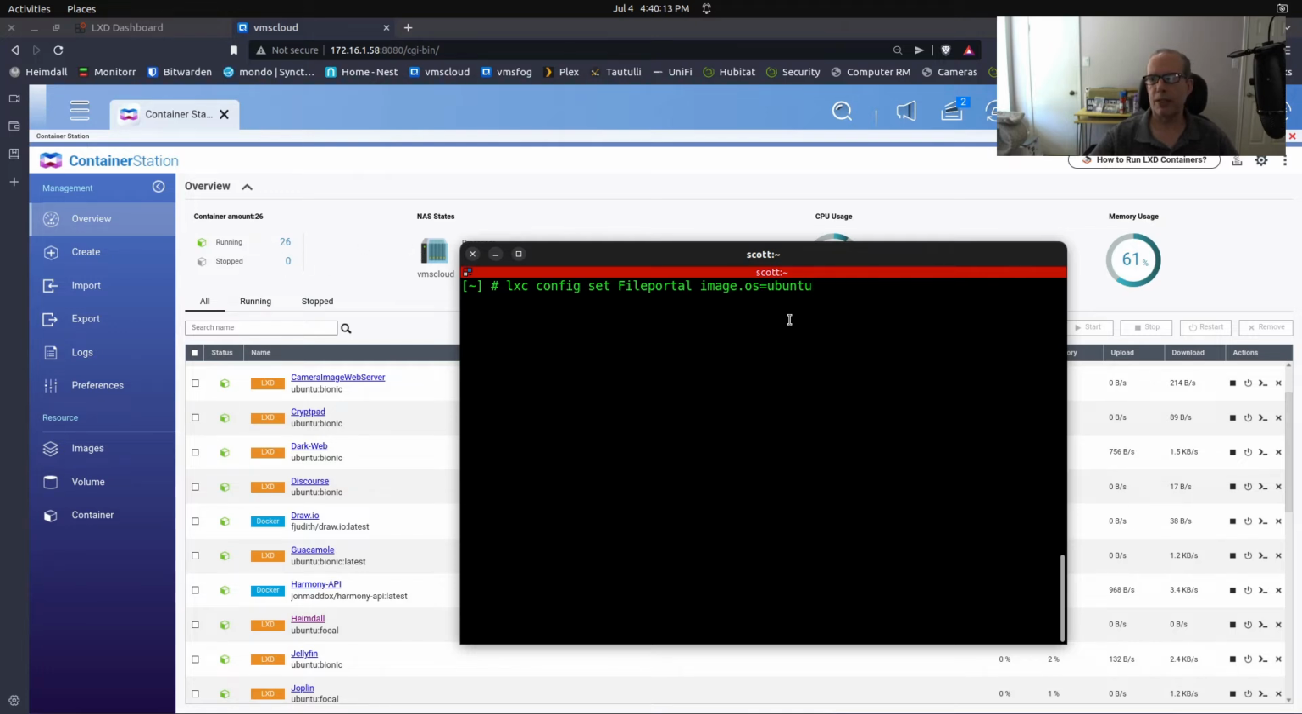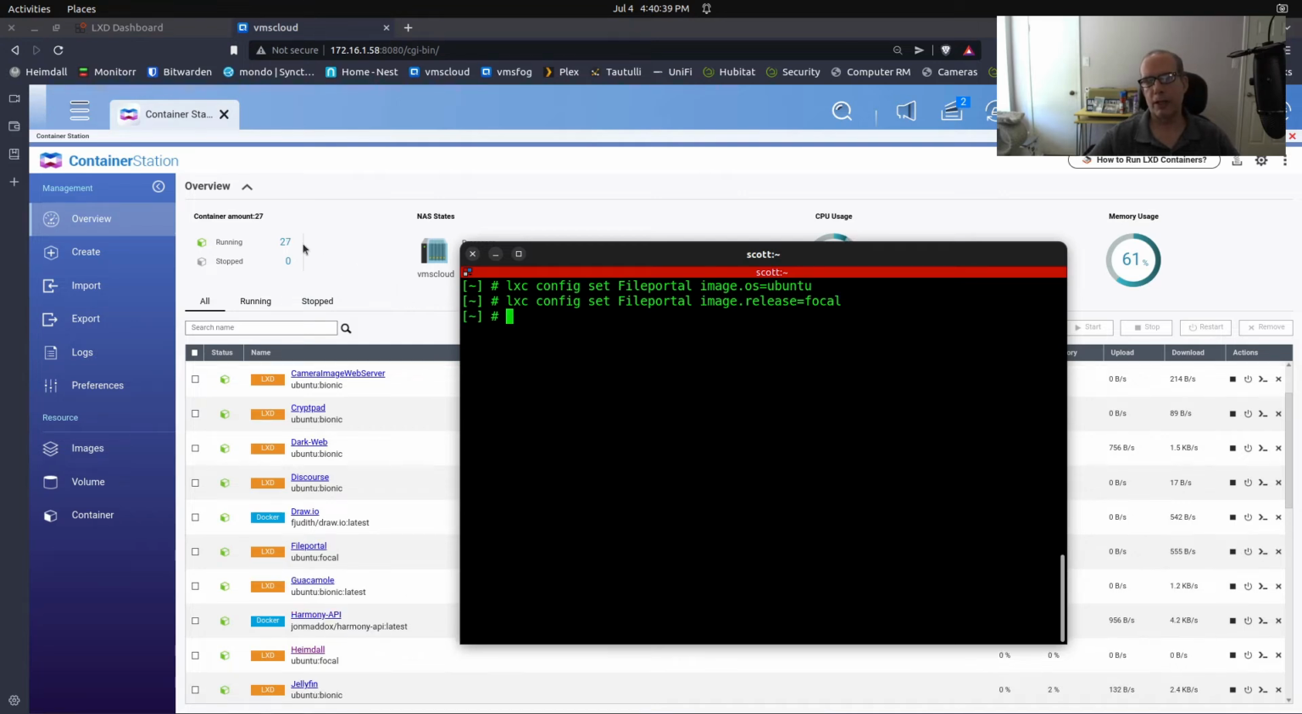It says there's 26 containers running. When I hit enter, it doesn't make any change to that value. However, there's also another value that we need to change, and I know when I created that container that I created it with the Focal Fossa version of Ubuntu, which is 20.04. So then I set the image.release value to be focal. Now if you watch closely here, there we go. We have 27 containers running, and File Portal is now visible.